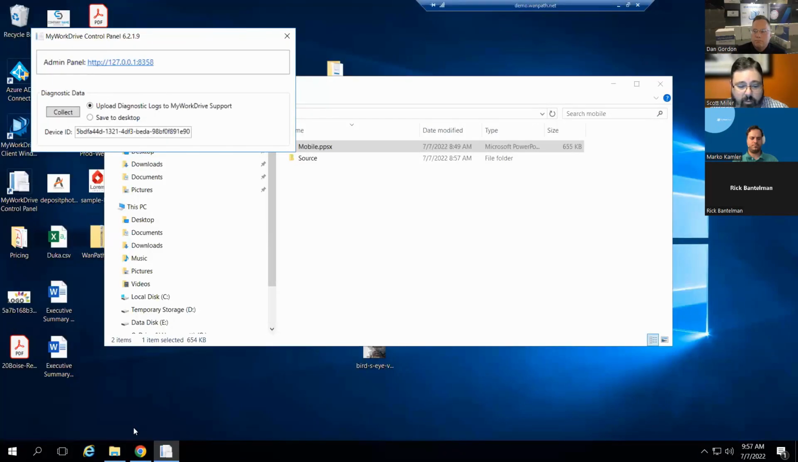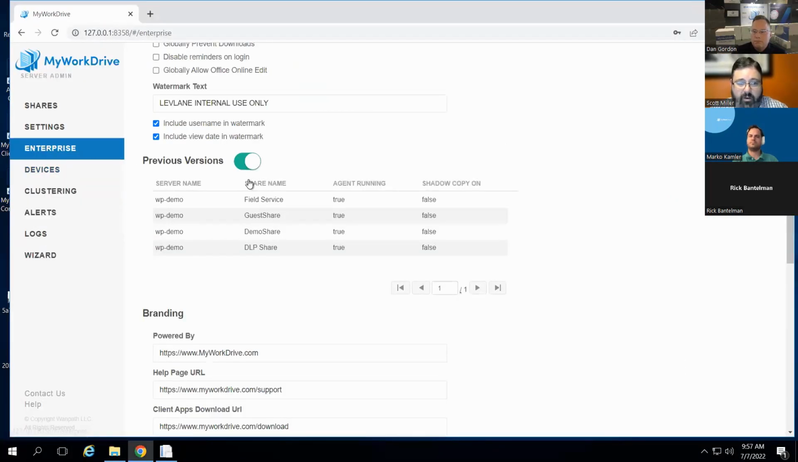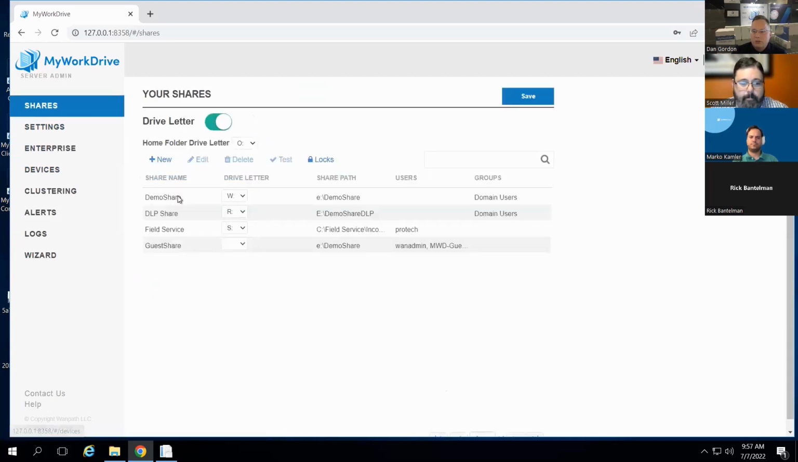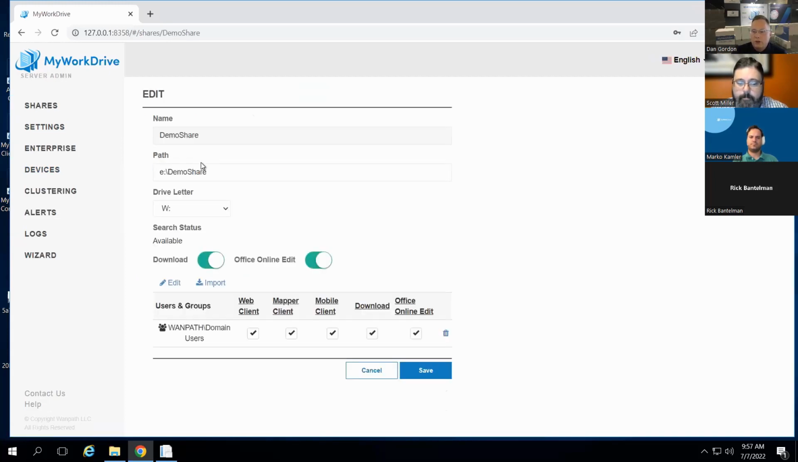So let's get back to our MyWorkDrive server. Dan is talking about DLP. Step number one: with the enterprise version, this is also available to play with on the trial. This is where you would enable that feature. Once you enable this, there are some extra options. As you can see, you can just say, I don't want anyone downloading anything at all, ever. Otherwise, you'll notice there's a couple new options here, download or Office Online Edit. We have some customers that might want to allow editing in Office Online, that Scott mentioned earlier, but not want to allow people to download files.